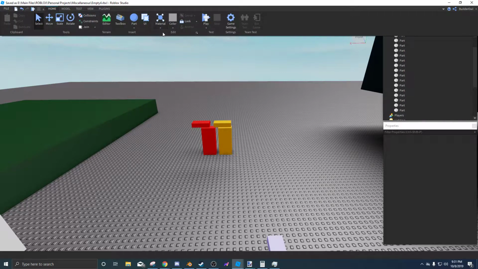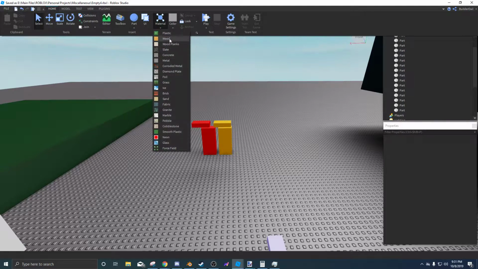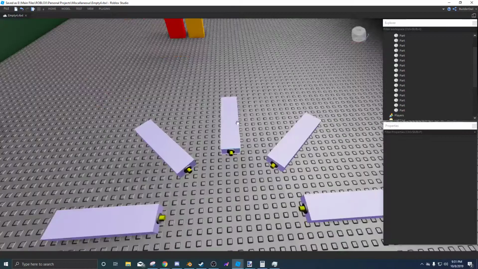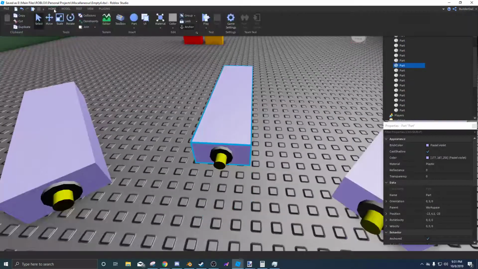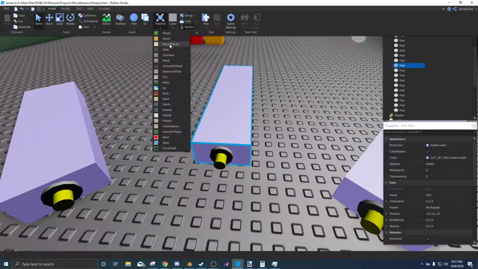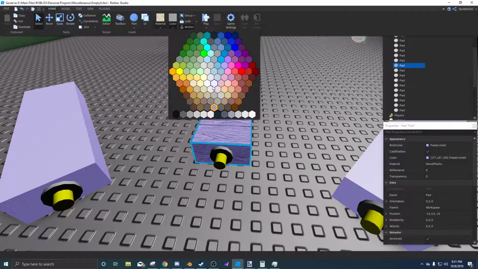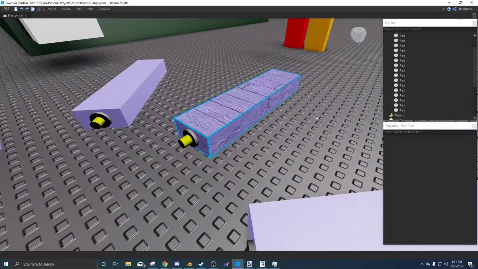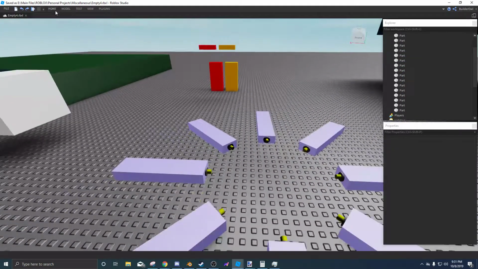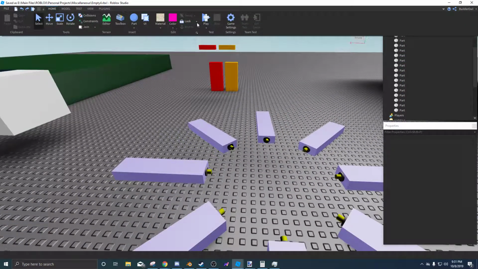Okay, so up here you have material, so you can make any part, like let's say this part, any material you want. You can make it wood planks, and you can color it pink if you want. But me, I'm just gonna hit Control Z on my keyboard, and here we have the lock.